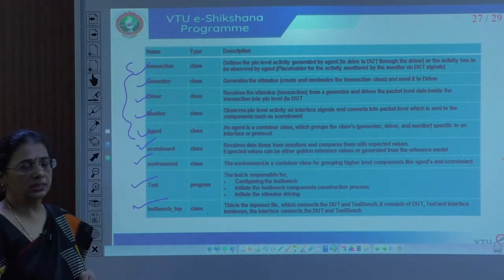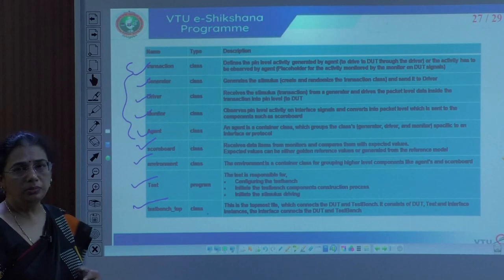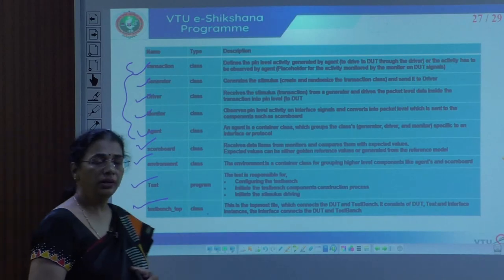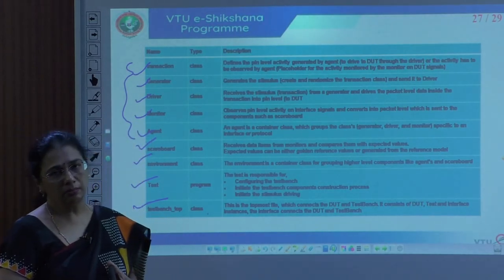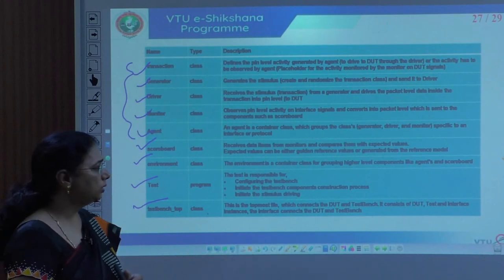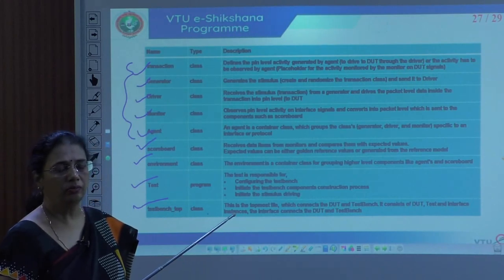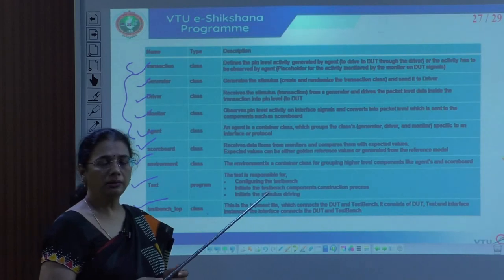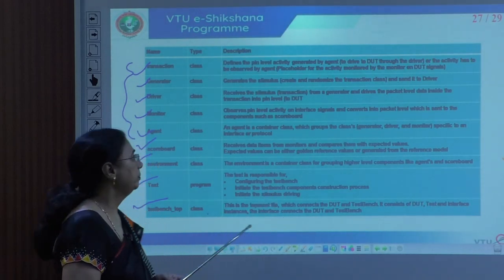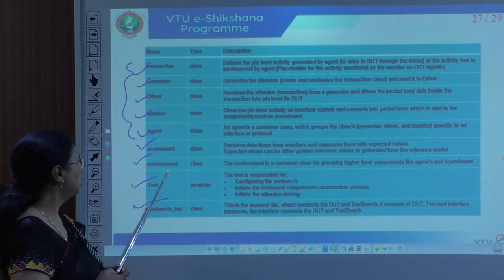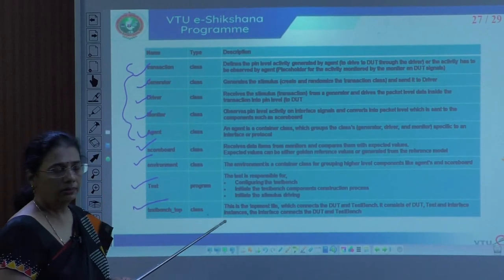So this is how we use an interface to verify a design, which is as simple as an adder, with all the scenarios created for generator, transaction, driver, and then the environment, as well as the test. Okay.